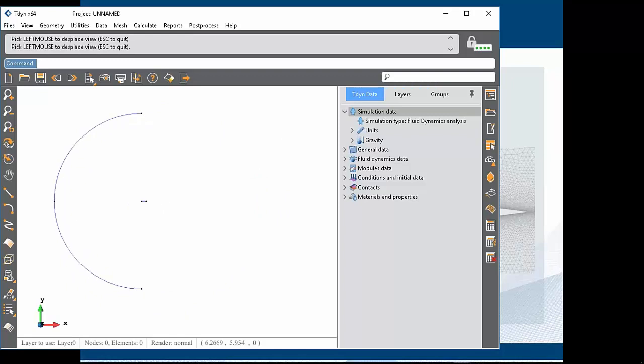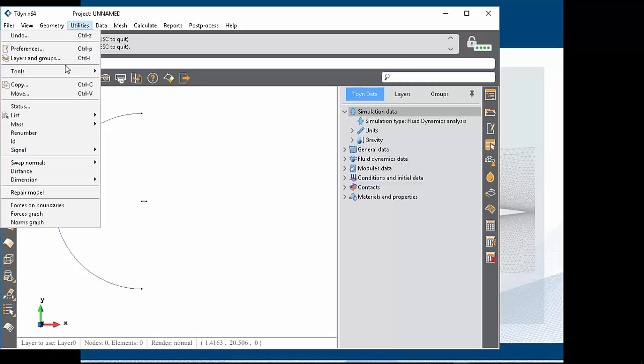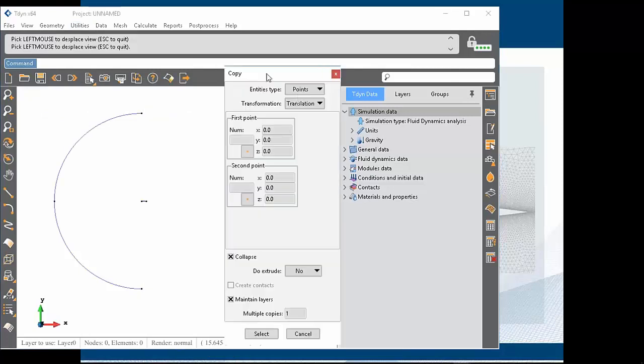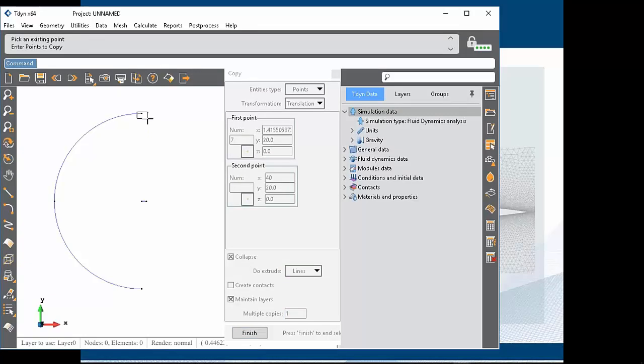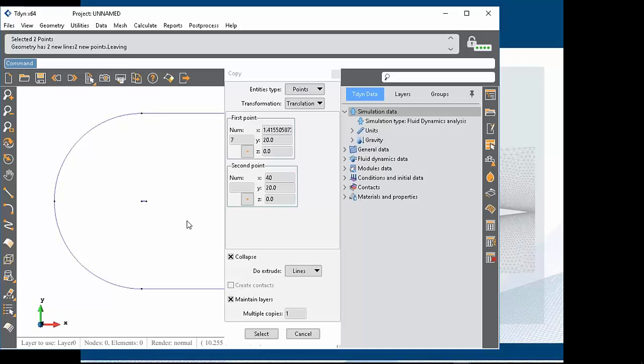Then I'm going to expand the domain to the right, to the positive x-axis. For doing so, I'm going to copy the existing points. I'm going to extrude the lines. So let's make it to the X40, choosing to extrude lines, and I'm going to select the points. So I have this line.